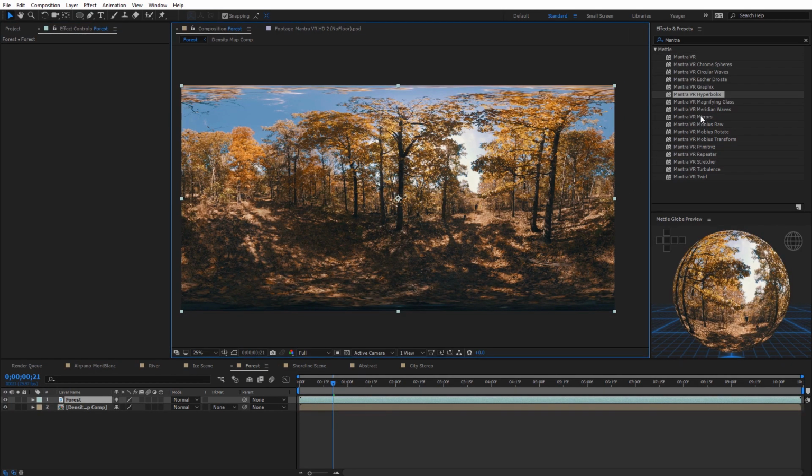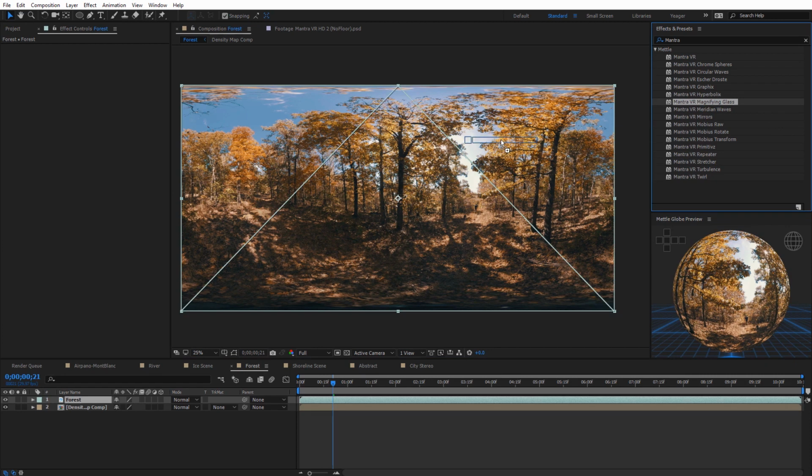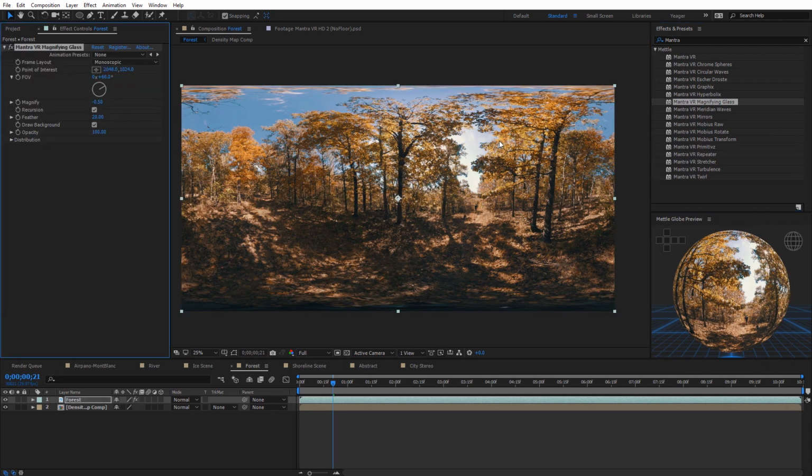All right, I've jumped over to another scene. Let's take a look at the Magnifying Glass effect. So I'm just going to drag and drop this on my 360 footage. And the Magnifying Glass effect is really cool because you can kind of create a zoom or a pop-out window very quickly on your 360 footage.